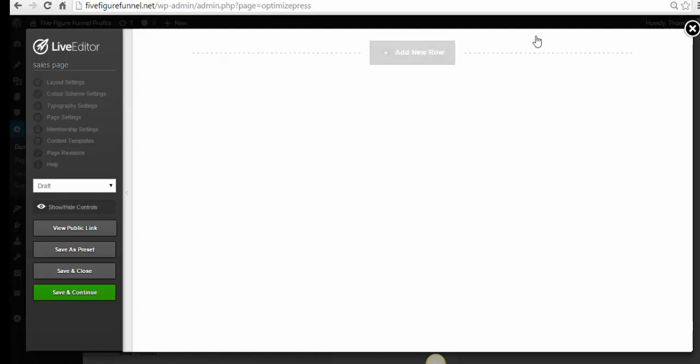Now what I'm going to show you is I'm just going to quickly touch on what you can do with Optimize Press. Okay, I'm not going to go into too much detail because then it would turn into an Optimize Press course. Okay, and that's not what it is. It's how to build your 5-figure funnel. Okay, so I'm briefly going to touch on how to use Optimize Press.